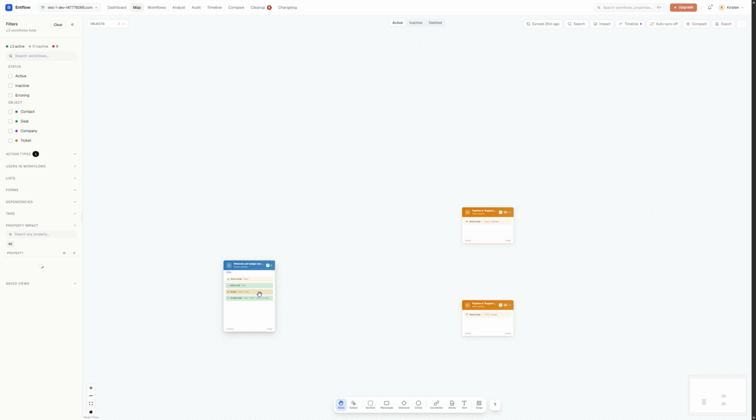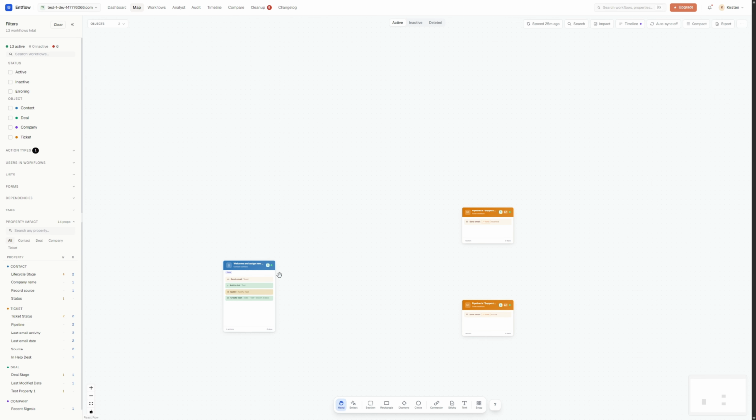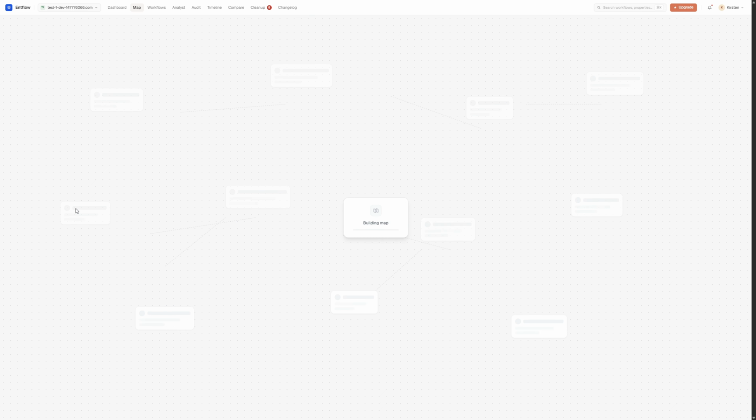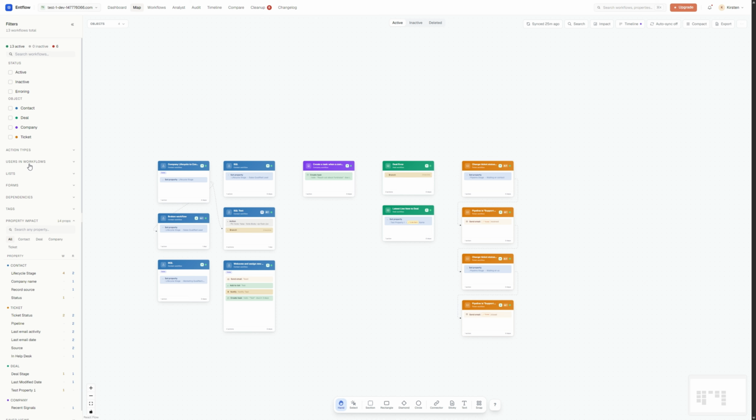We can go ahead, filter those. It shows us the ones that are sending emails. Then we can go further, show me the users that are in workflows. So if someone is being referenced by name in a trigger, action, branch, it'll show me which user that is. So if you're ever offboarding someone, or just want to make sure that your workflows don't use people and rather use owner fields, that would be a good way to do it.